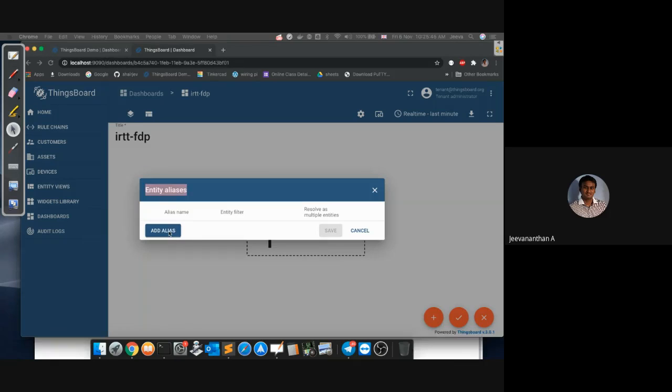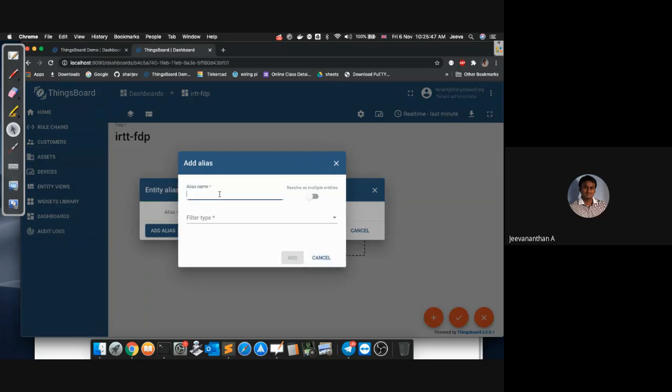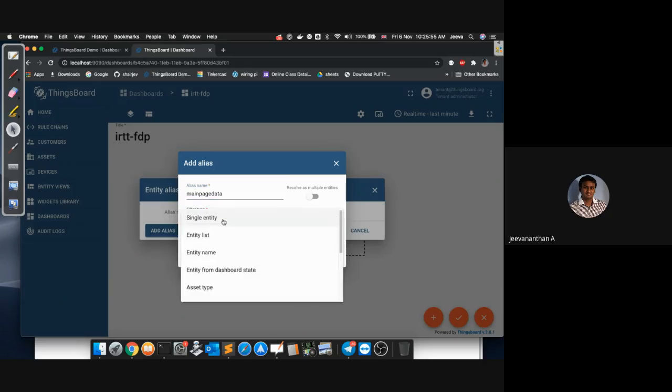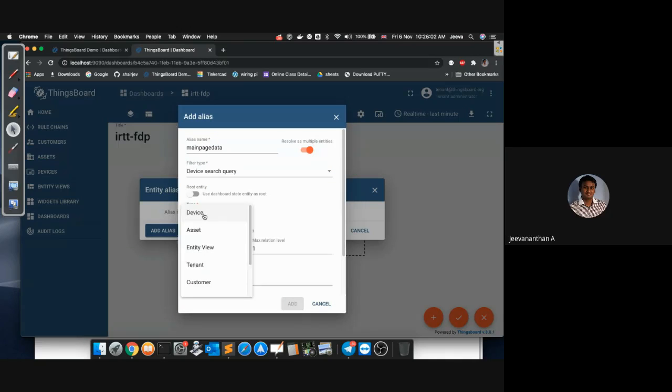So you need to click on add analysis. What is the analysis name? I'm giving main page data. Main page data, filter type: how do you want to filter? Based on a device. What is a device? Say, an asset. From the asset, I want to filter.